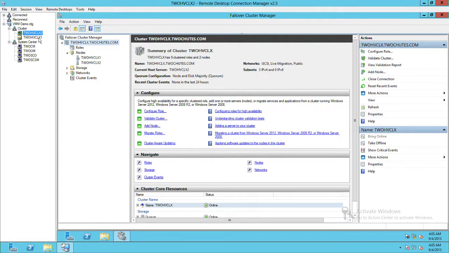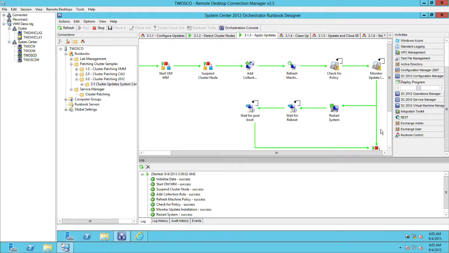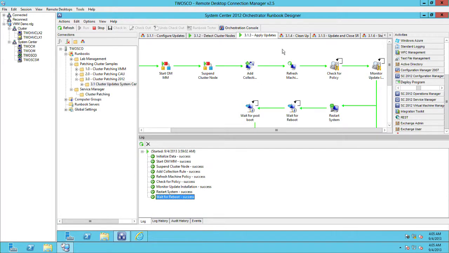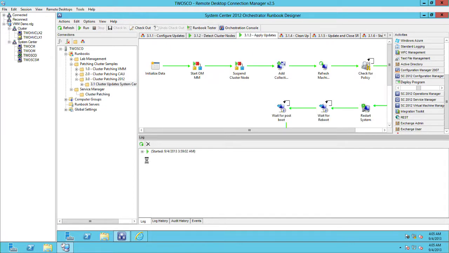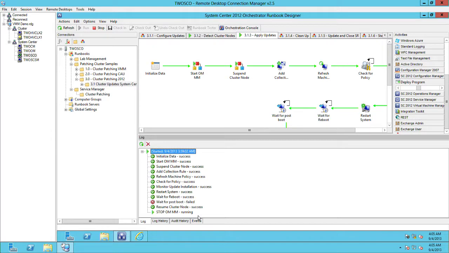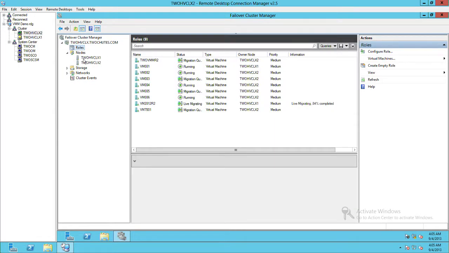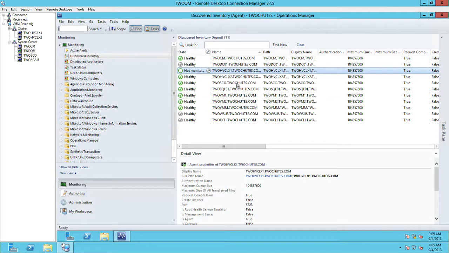Machine should be back up by now. Yep, and we can see it's back up. And we can see that our resume cluster node job has triggered. And we can see the node has been unpaused, and the virtual machines are being live migrated back to node 1. And additionally, that it is out of maintenance mode.